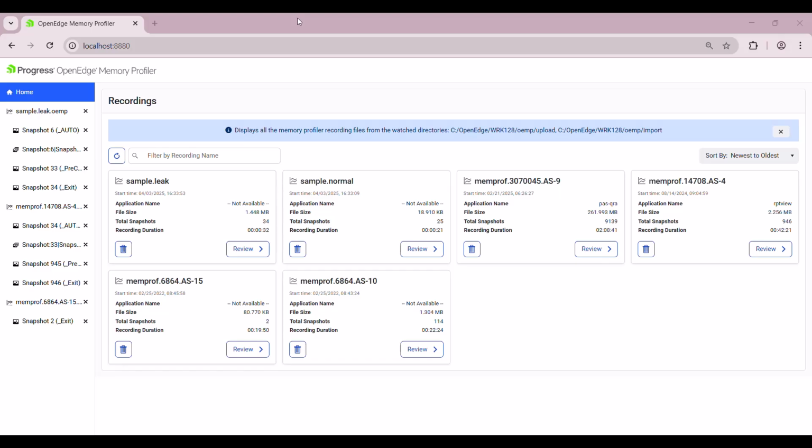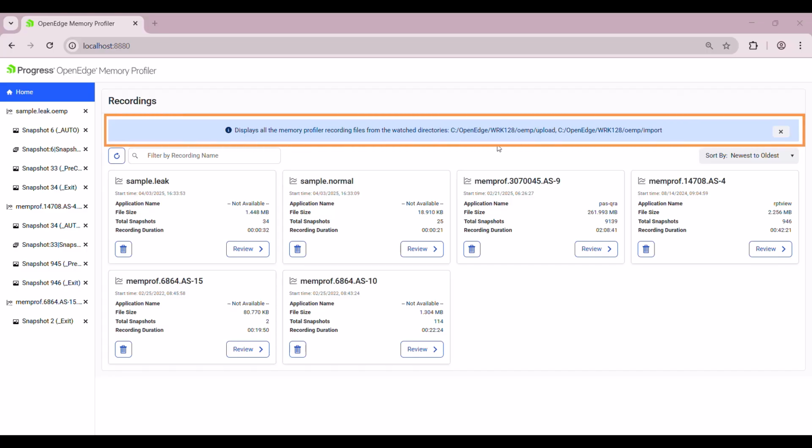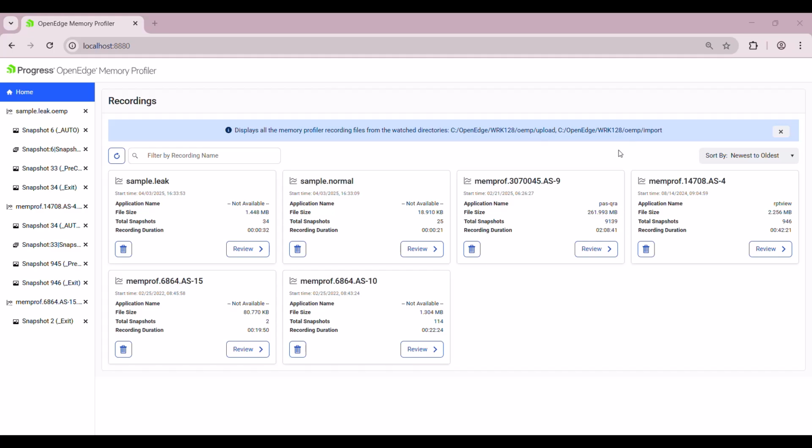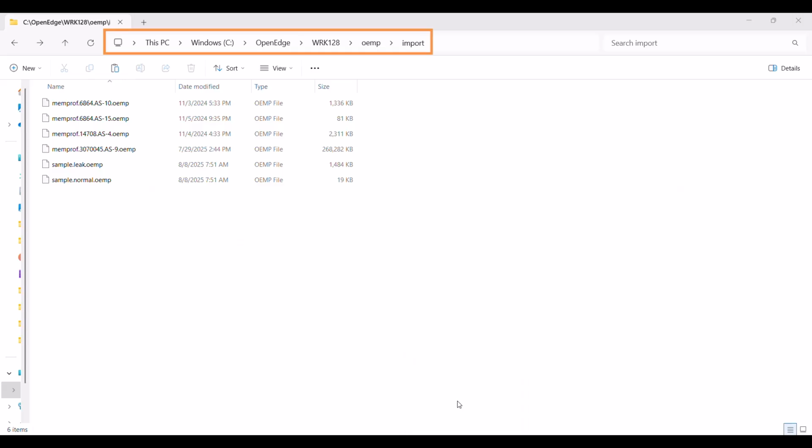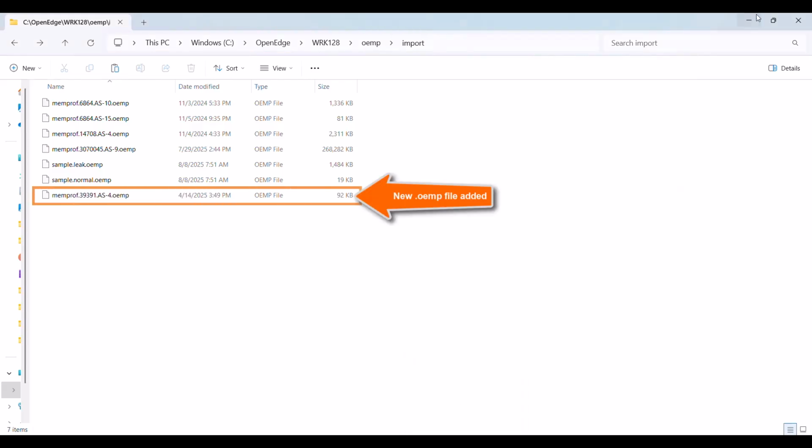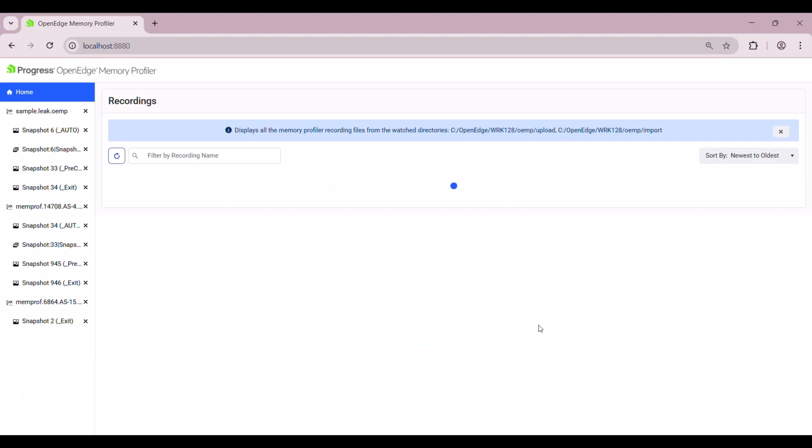Welcome to the home page of the OpenEdge Memory Profiler tool. This page displays all memory profiler files located in the watch directories. By default, the upload and import directories are configured as watch directories, and any files placed here are automatically detected and listed in the UI. The application is set to auto-import files from the import directory. For example, when a file is added to this directory, the application refreshes periodically and updates the list.